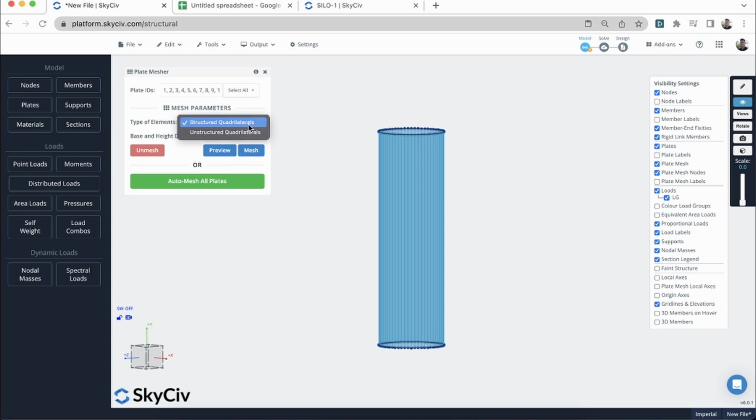I could use the unstructured quadrilateral, which is an automated one, or in this case they're rectangular strips, so we kind of know if we want to create a rectangular or a square mesh, we can manually put in the base and height divisions. So base, let's divide each strip by 2, and then let's try dividing it by 40 in the Y.